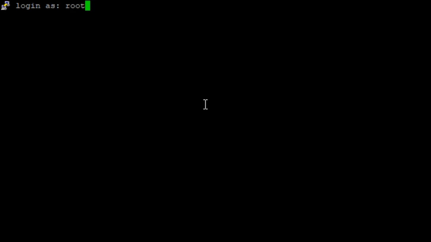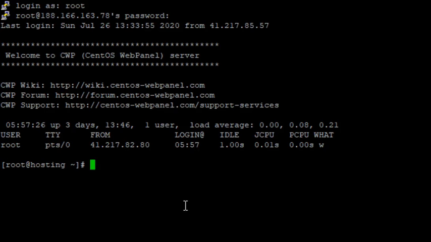So we go root, and we want to enter the password to the terminal. Remember, copy your password, and after you have copied your password, what you want to do is just right click once to paste the password. So I'm going to right click once, hit enter key, and now I am in my terminal.